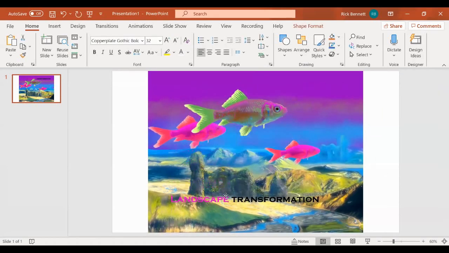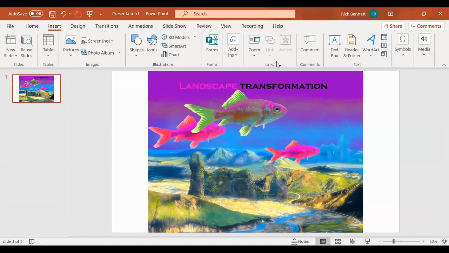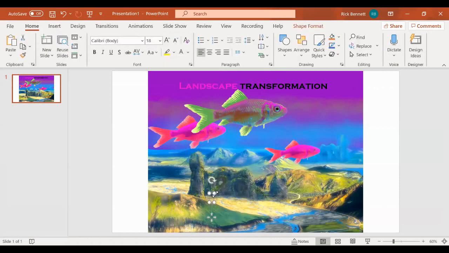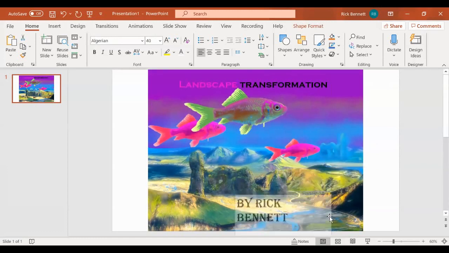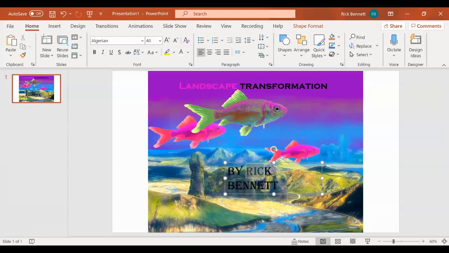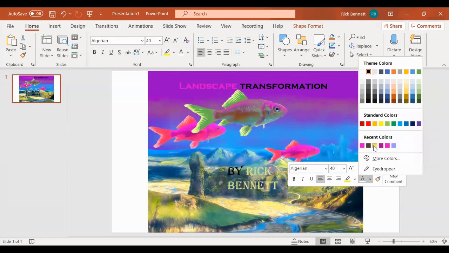You can move this around any way you want. And when you want more text, just add another text box. Pick your font, your size, and that's how you do it. Very easy to manipulate the colors and texts with PowerPoint once you have completed your Krita image.